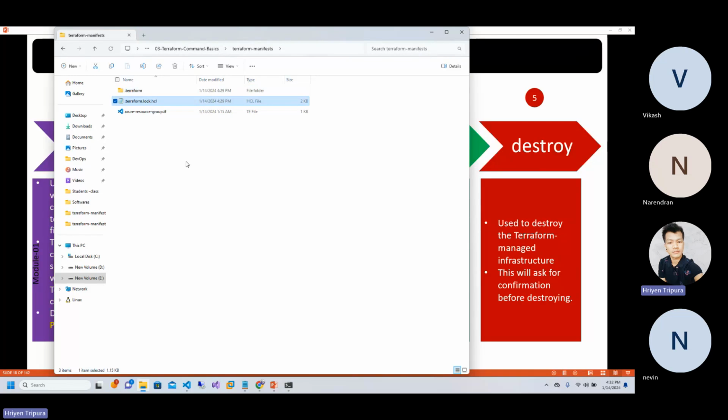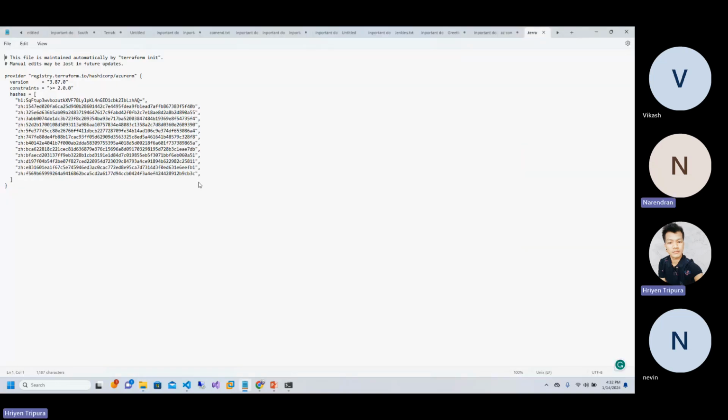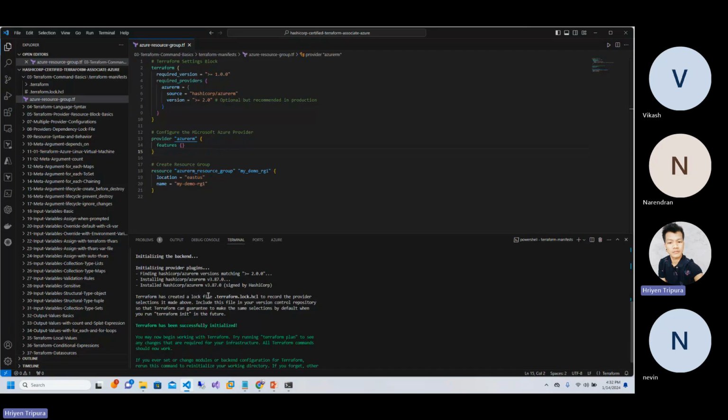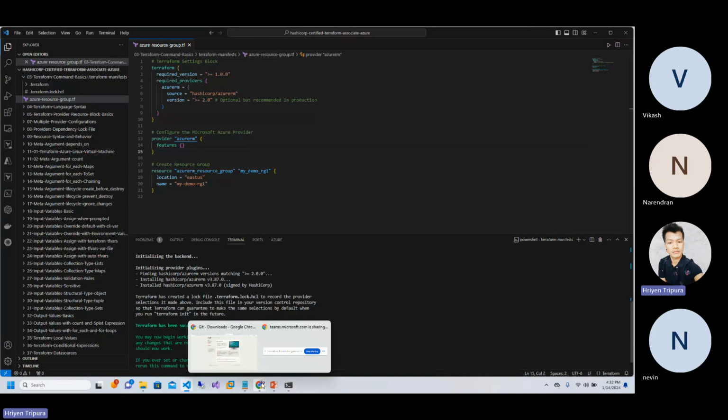This is your .terraform.lock.hcl. Let me open this one. Basically this is your dependency lock file. Now, what is a dependency lock file? You don't have to think much. Just think of it as your provider information. In the sense, what provider information? In my case, as I'm using azurerm, that is a provider. So that information will be stored here.